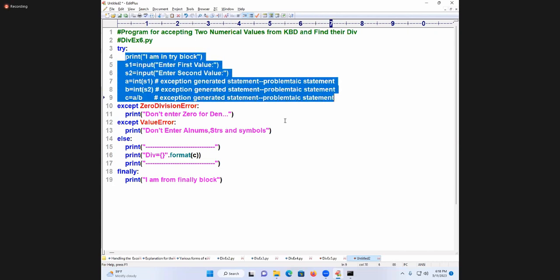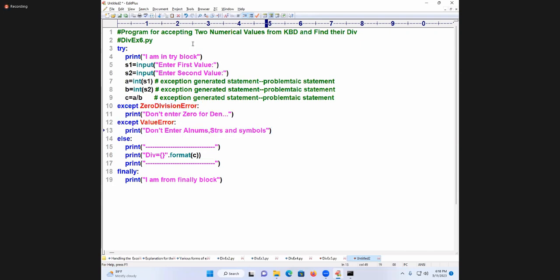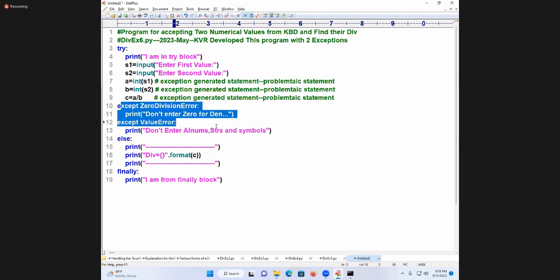You write as it is. You write the exceptions. That is strong. Now you are writing the program in 2023. In 2023, in the month of May, KVR developed what? This program with how many exceptions? 2 exceptions, right or not? Developed in 2023 May, with 2 exceptions.